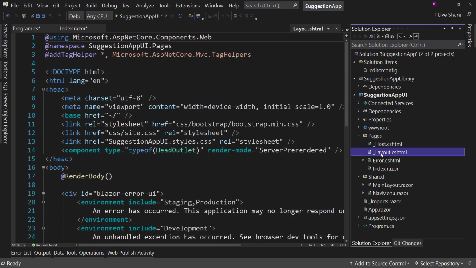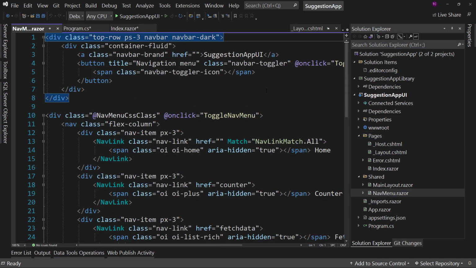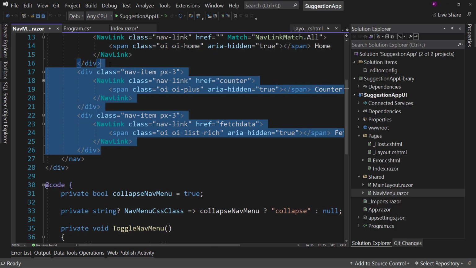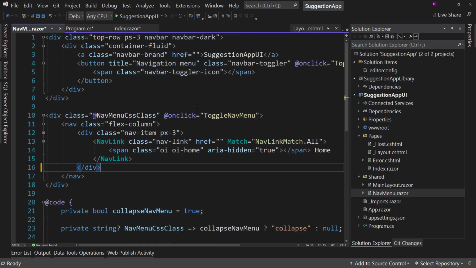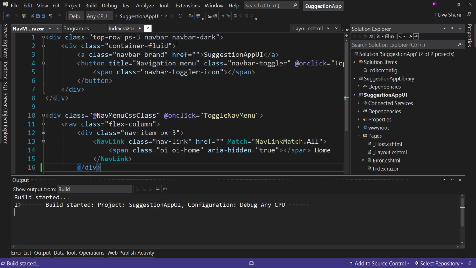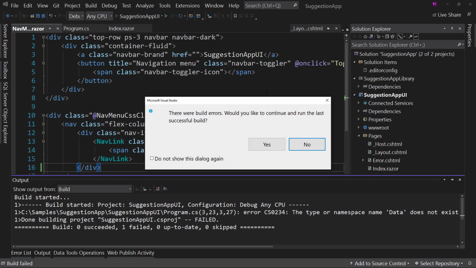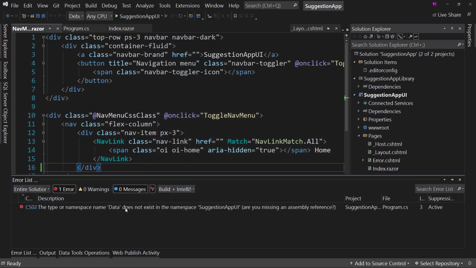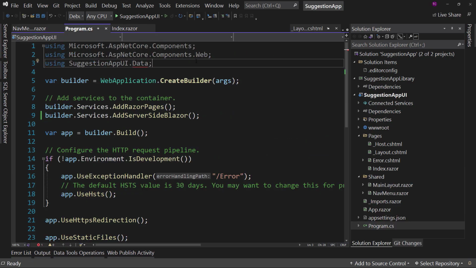besides the navigation. So navigation, we navigate to the fetch data and counter page. Now, we're going to get rid of navigation entirely, but let's get rid of at least the broken links for now. And then let's launch this to make sure we haven't missed anything. First of all, we want to make sure it builds. And it doesn't. Cool. So let's find out why it doesn't build. The type or namespace data does not exist. Well, let's get rid of that.